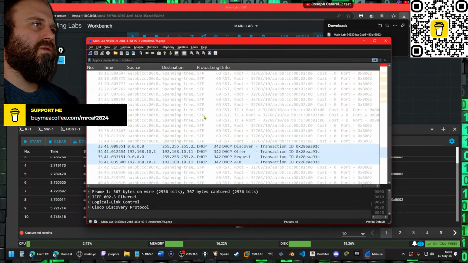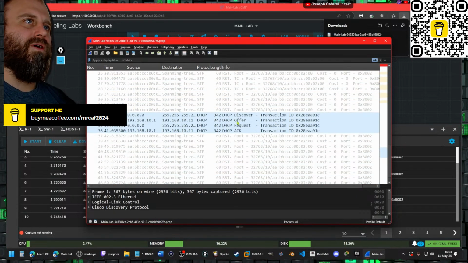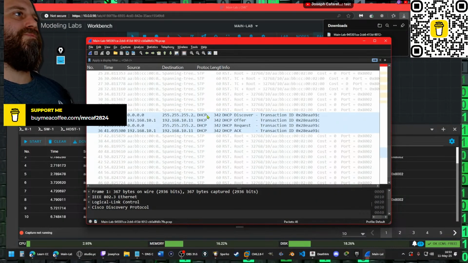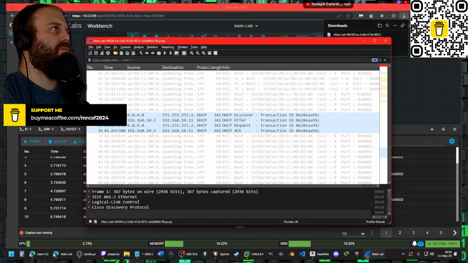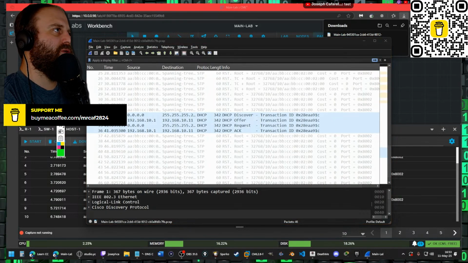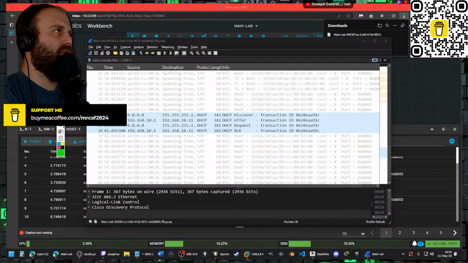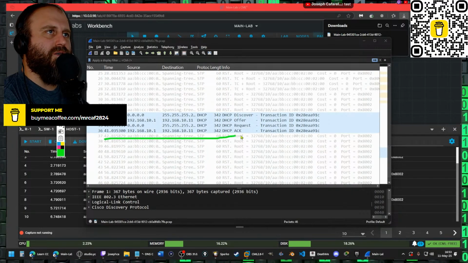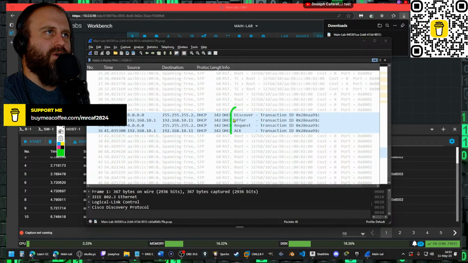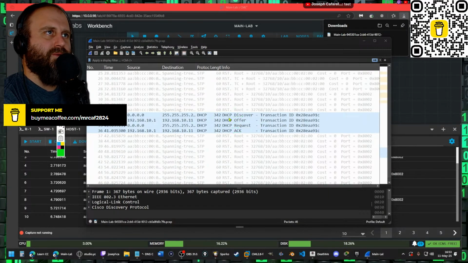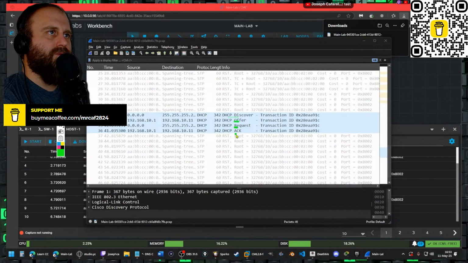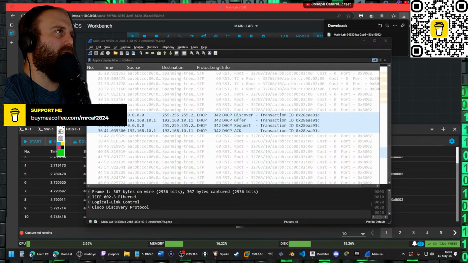Got span and tree. All right, so here we go. So we found it. So we got our little DORA sequence here. So this is our DORA sequence right here. So we have our discovery, offer, request, acknowledgement. So DORA. We'll take a look at that.